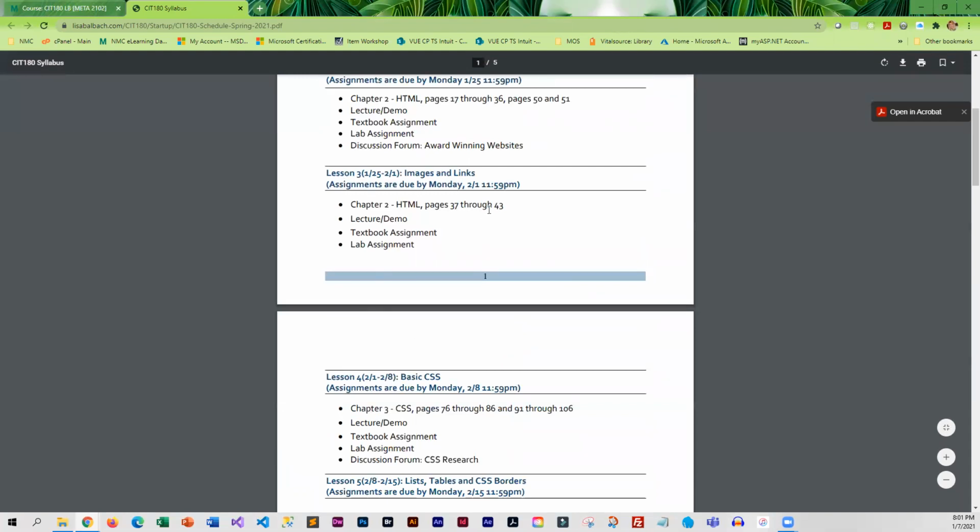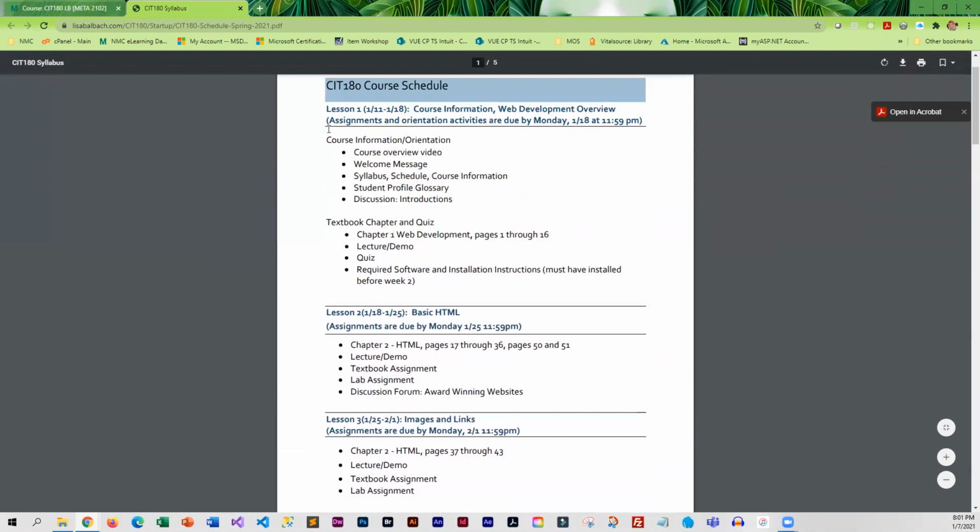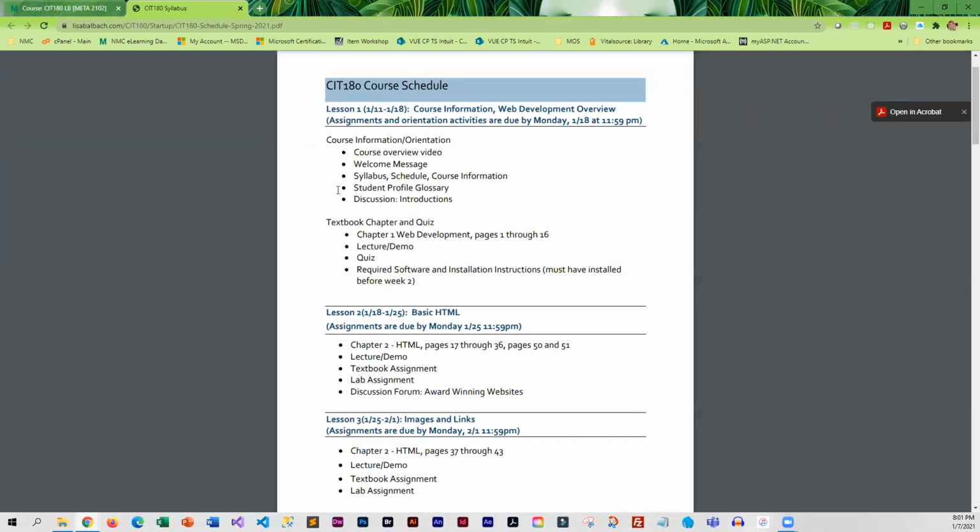And this also tells you due dates. I suggest printing this out because as you complete things, I think it's helpful to cross them out. Okay, and then you'll know if you've completed everything or not.